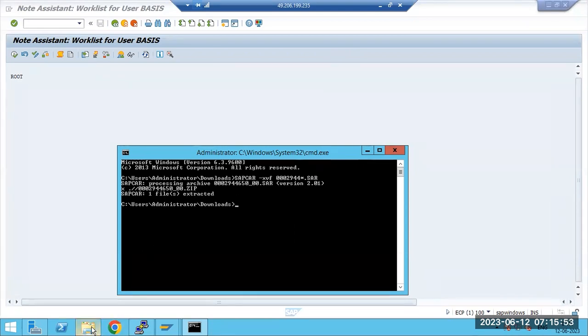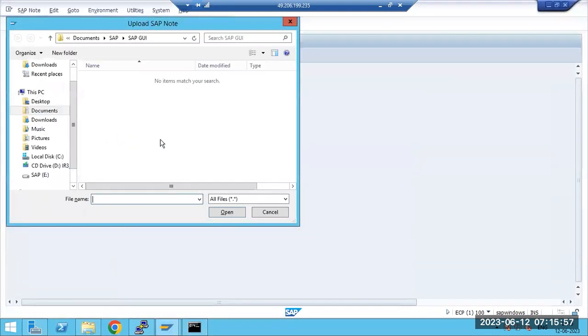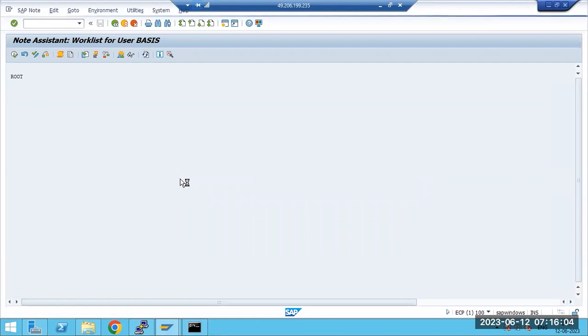Under the zip file, you have the text file. That text file you need to upload. See here, I am uploading. So this is the text file, I am uploading this text file here. So this is the way we have to load the note here.